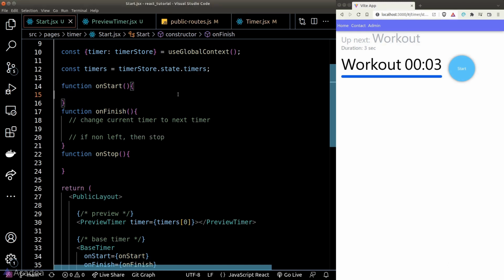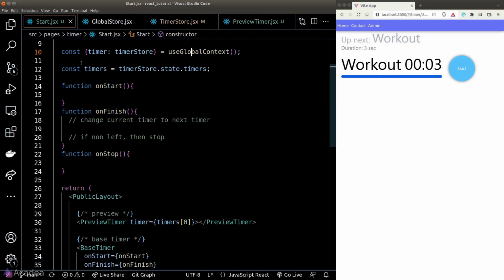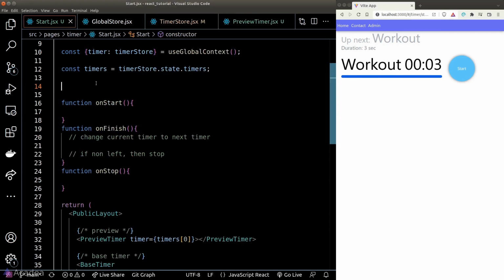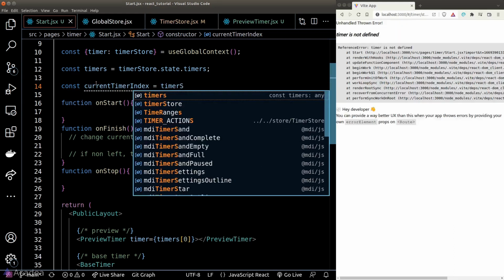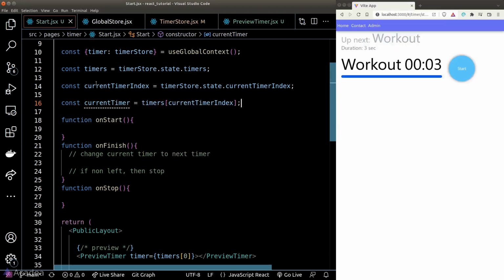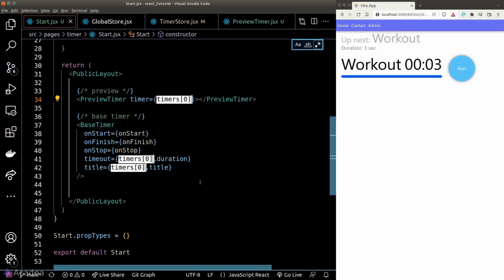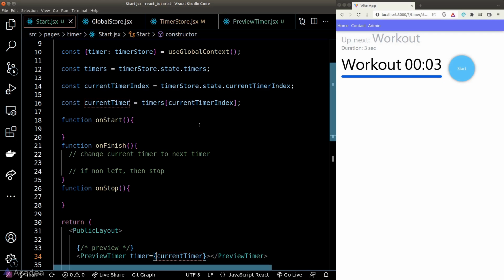A way to keep track of the timer index is to create a new state in our timer store where I'll set the default value to be 0. And now back inside our start page, we can easily get our current timer by using the current timer index. We will quickly refactor our DOM so that we're using the current timer object rather than hardcoding it to be the first item in our timers array. And now in the onFinish hook, for us to move on to the next timer, we simply need to increase the current timer index state in our store by 1.